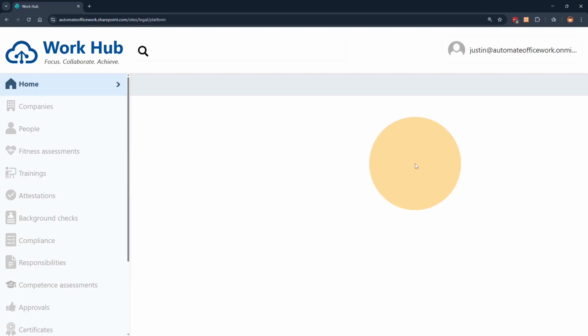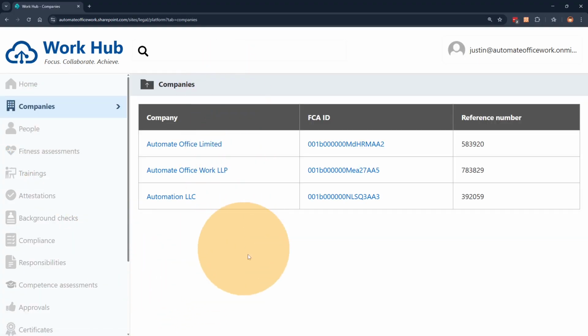Okay. I am going to click on this companies tab first, and over in my right content, I have a list. It looks like a spreadsheet, and this is the first spreadsheet that we encounter. These are the companies that are underneath my company. I have a holding company, and under that I have different legal entities: Automate Office Limited, Automate Office Work LLP, and Automation LLC. And I can see different registration IDs. I see a reference number for each.